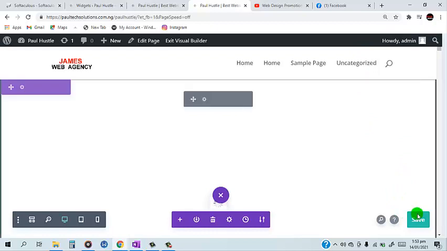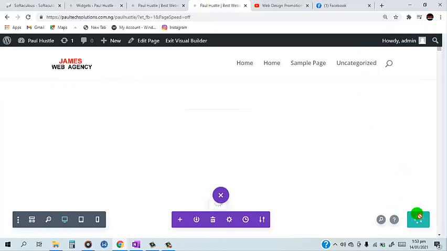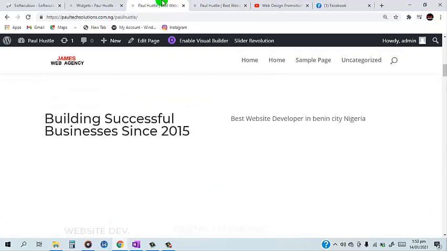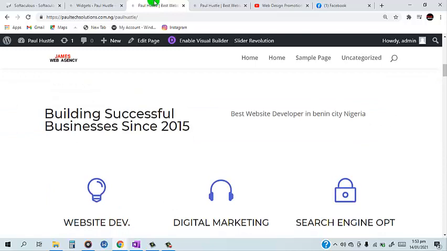It's as simple as ABC. It's because I'm speaking and also doing this. If not, I'd be done editing this full page by now. So this is very simple to do.